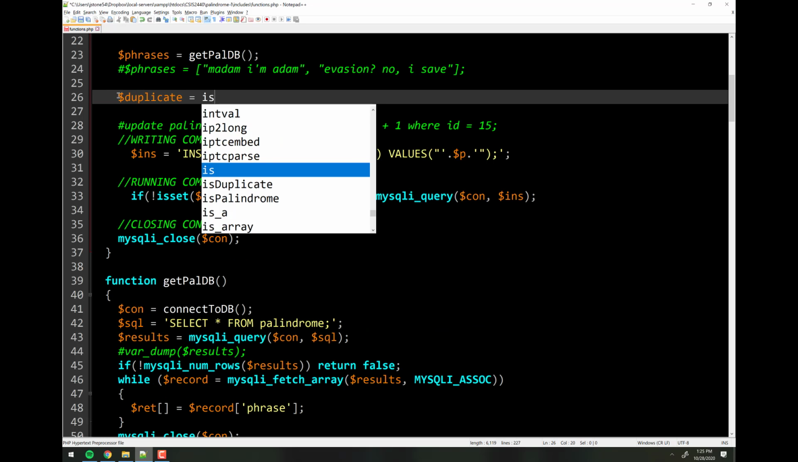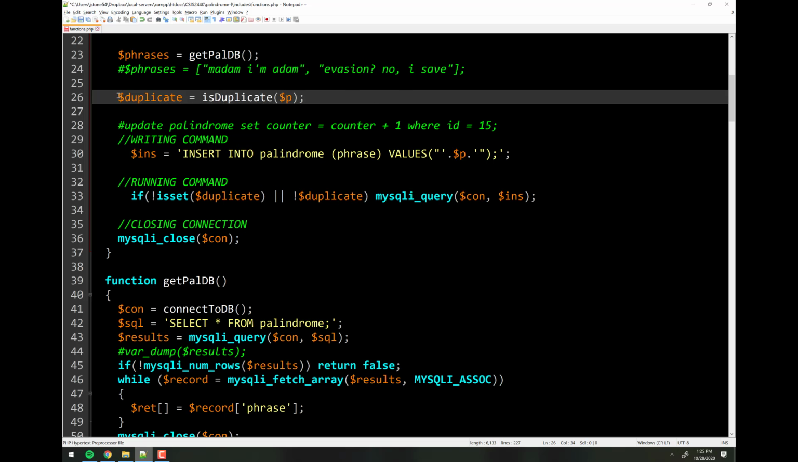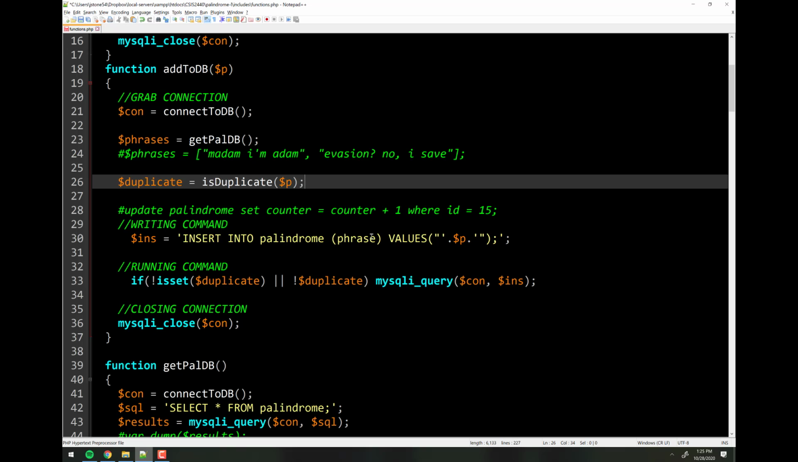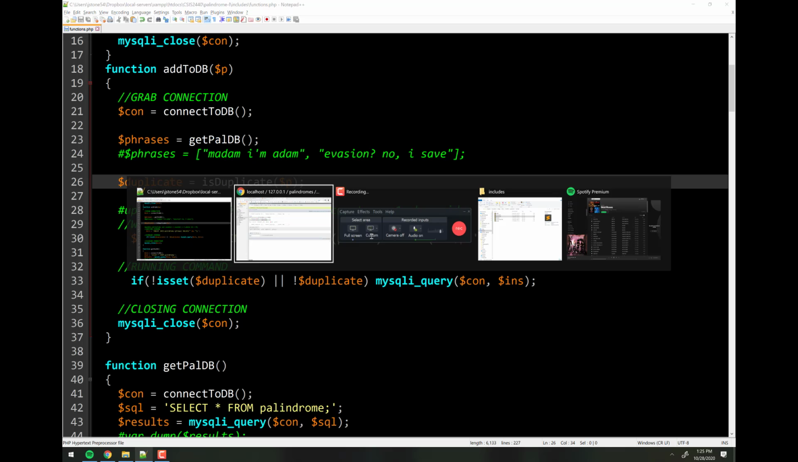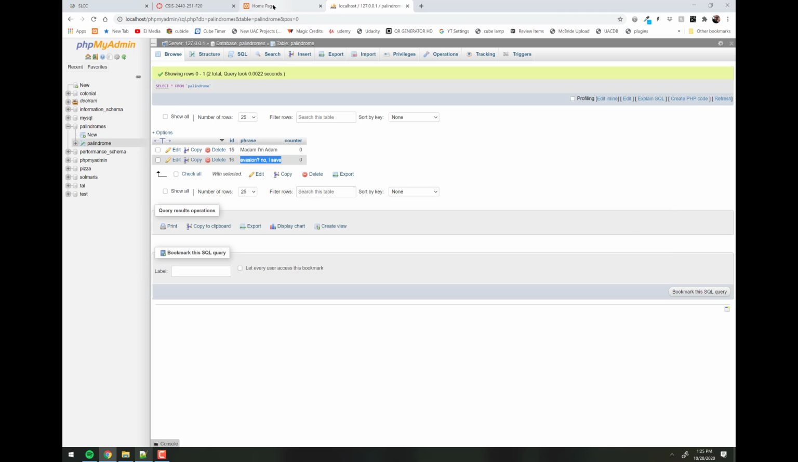Duplicate equals is duplicate p, right? That alone is right where we left off. If I run it right now, theoretically, nothing should change. But we have better structure now, okay? So let's test my theory. Make sure we didn't break anything, because you never know.